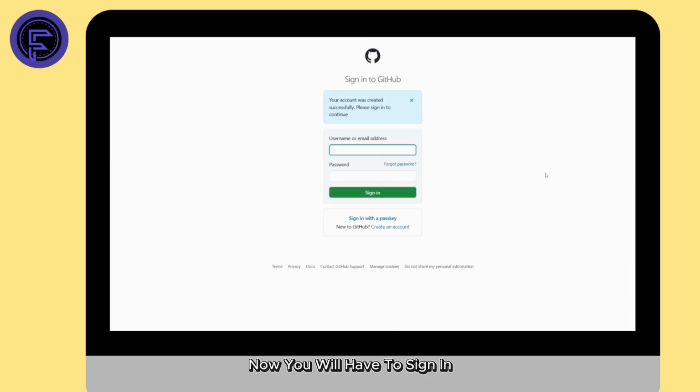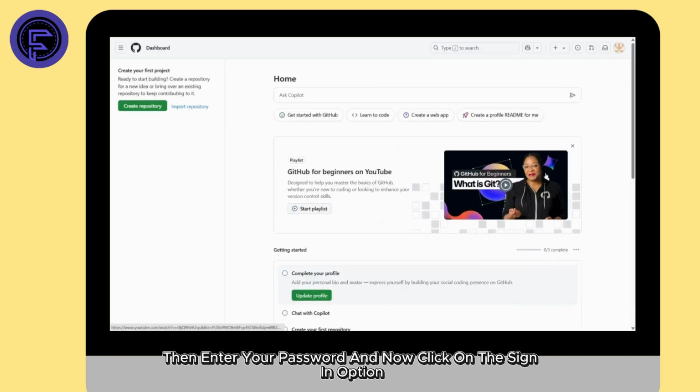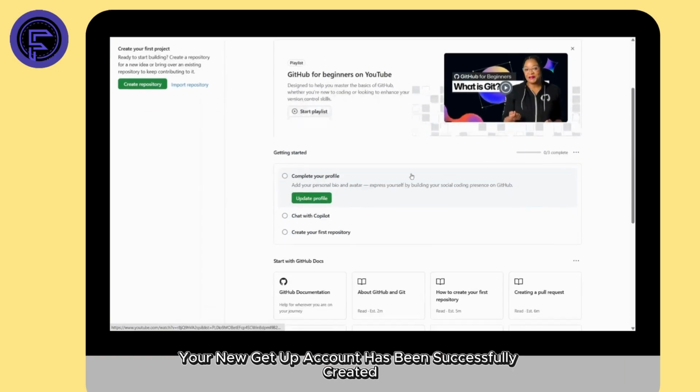Now you will have to sign in. For that, enter the username or email address. Then enter your password and now click on the sign in option. And as you can see, your new GitHub account has been successfully created.